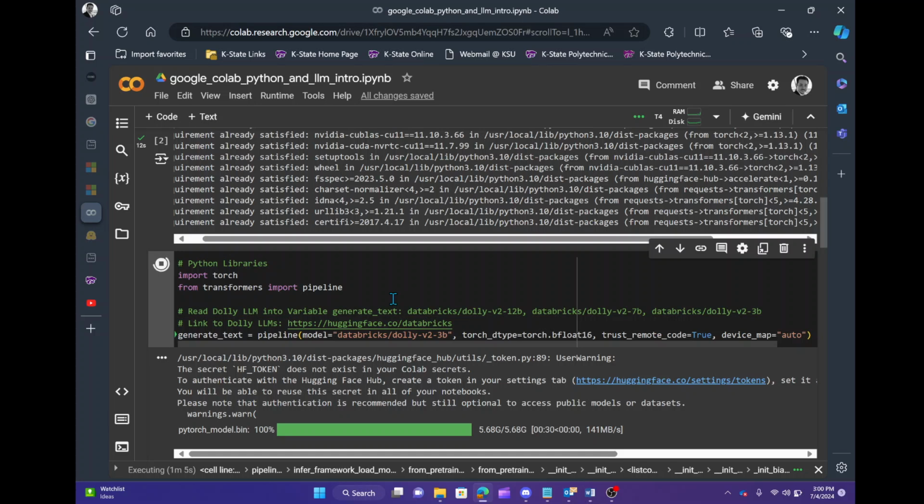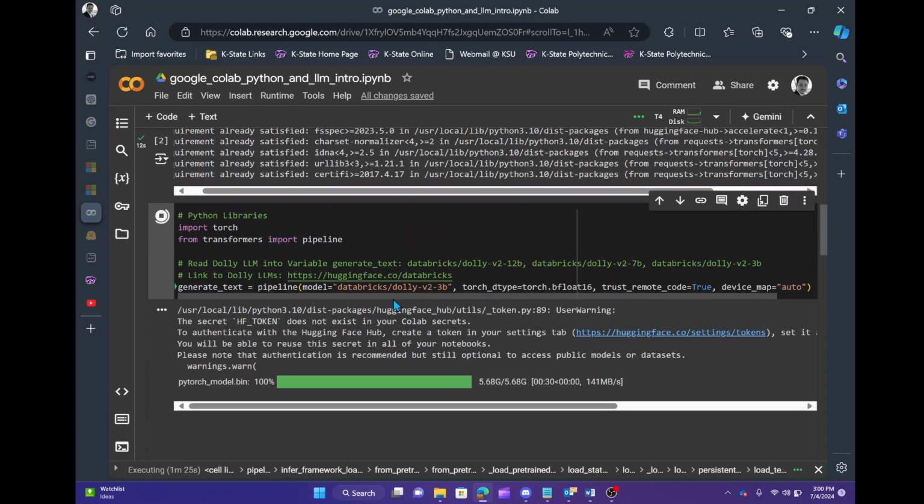I got a clean install. I'm currently running through our code to get the pipeline back up and running for Dolly V2 3B. And then I'll get a generate text variable, which will have, I shouldn't say just variable, it's our object. The generate text object becomes our large language model at that point. So it's downloading.